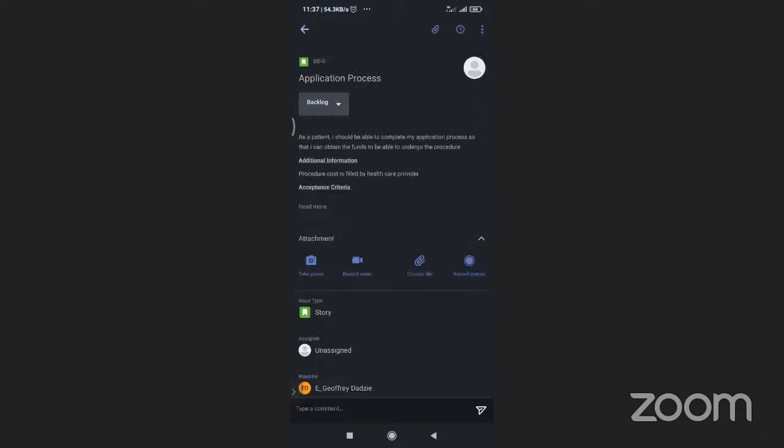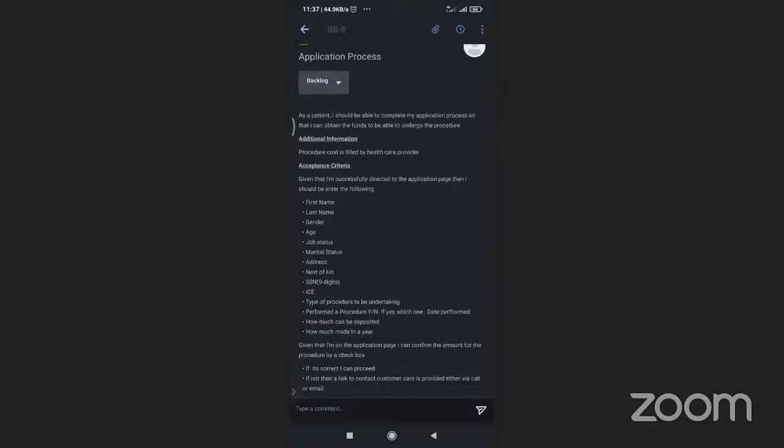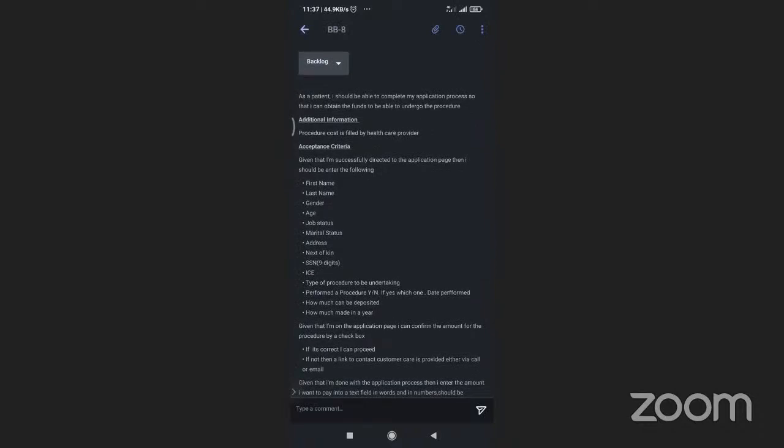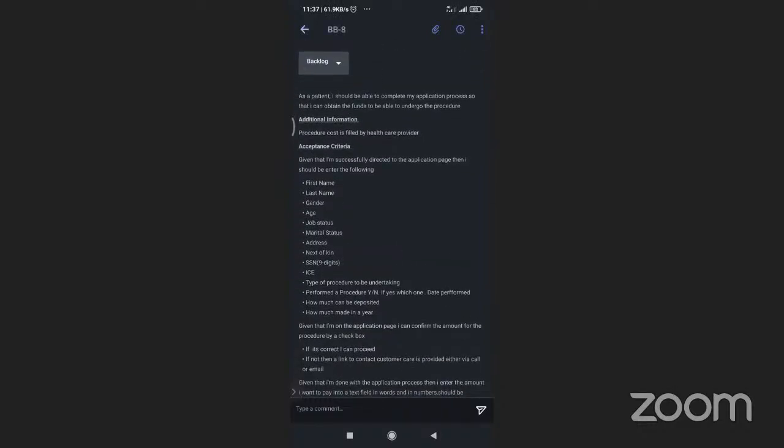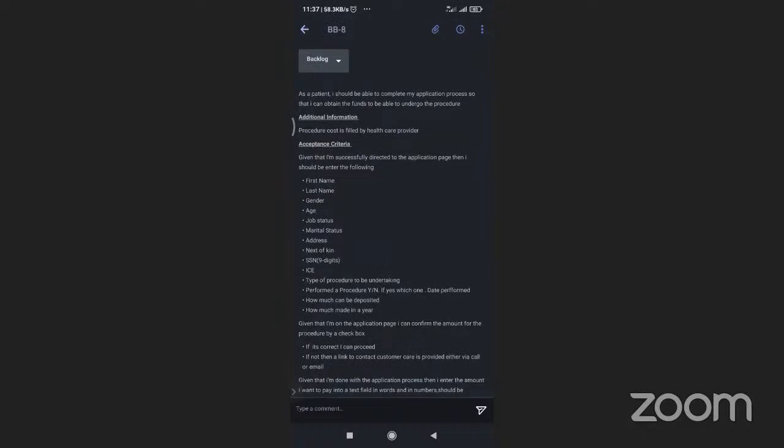Yeah. So as a patient, I should be able to complete my application process so that I can obtain the funds to be able to undergo the procedure. That's my story. And I have as additional information procedure code.